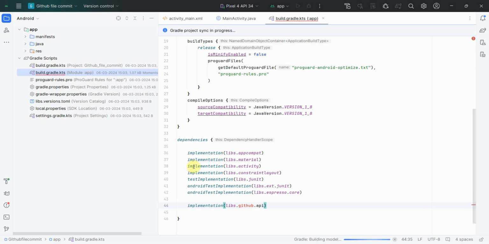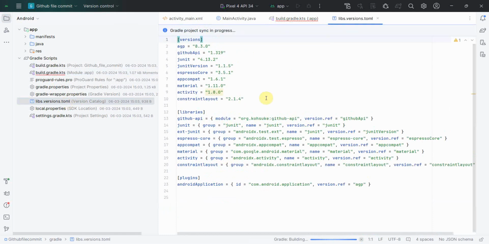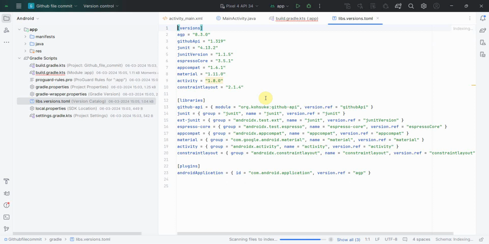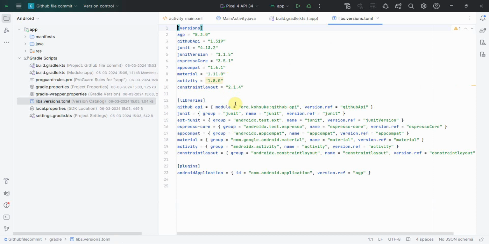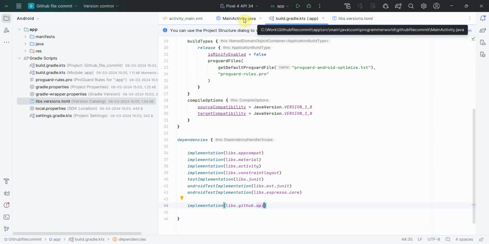If you are wondering where the files have gone, it has gone into one of these files, the libs file over here. It will make an entry for your particular library, which is basically, if I go back here, the GitHub library. So it will make an entry over here for the GitHub API library. Anyway, I'll come back to my Java code.